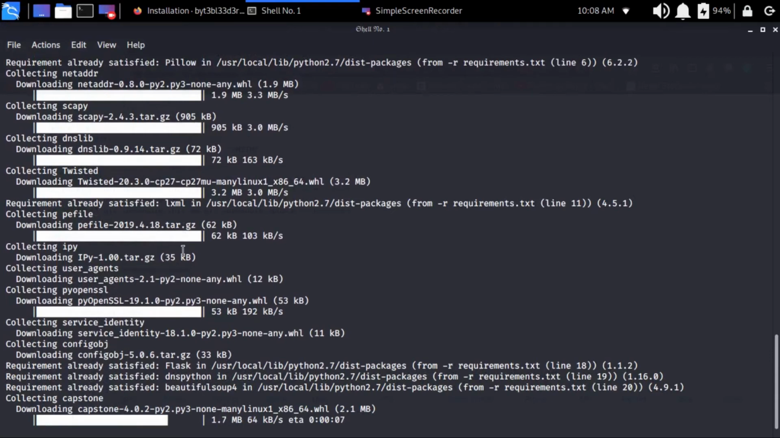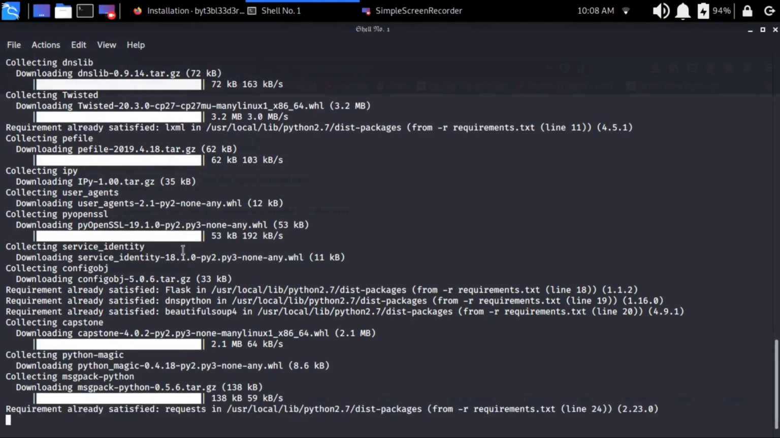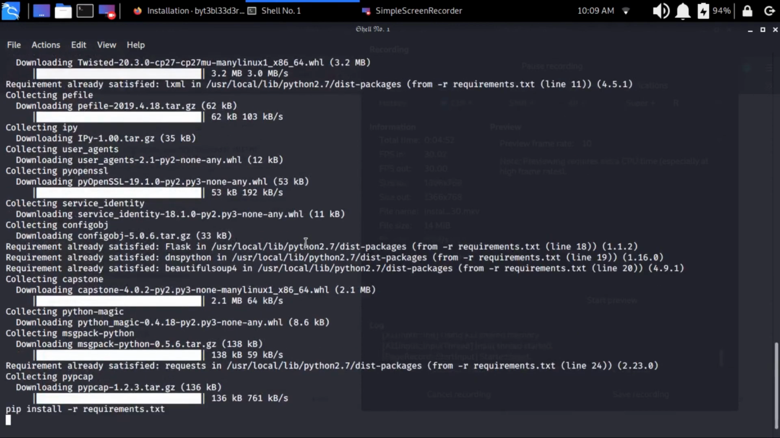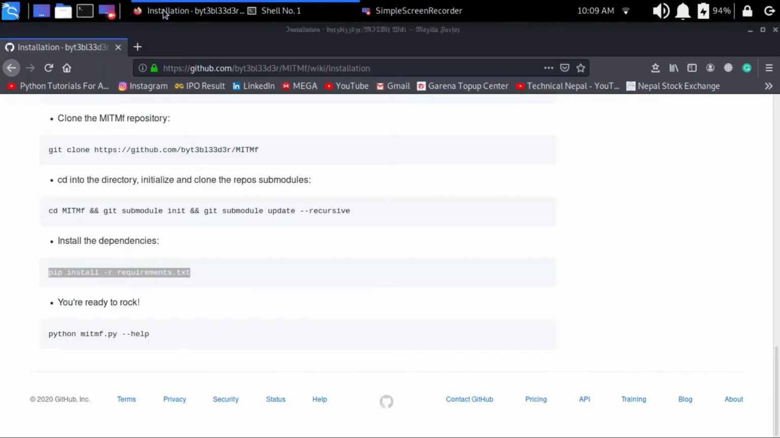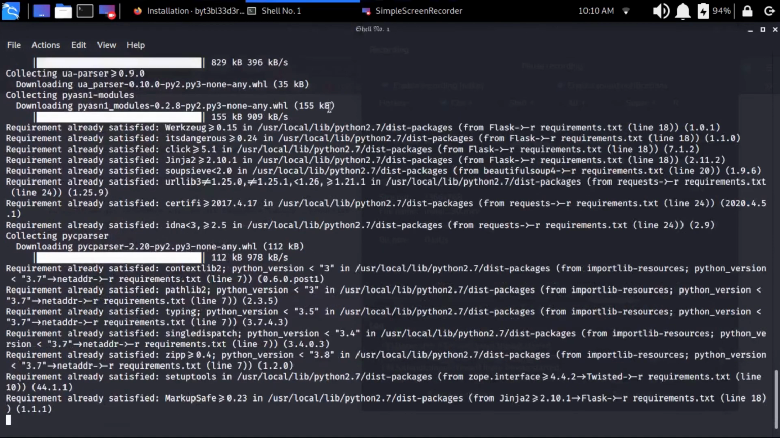Man-in-the-middle attack is one of the attacks you have already understood in the before video. If you have any queries about it, you can ask me, so you will be clear. You can see it's been downloading. Finally, now it has been installed.